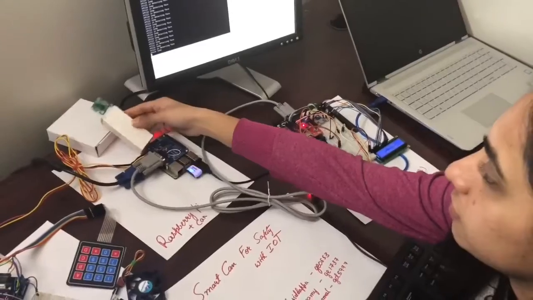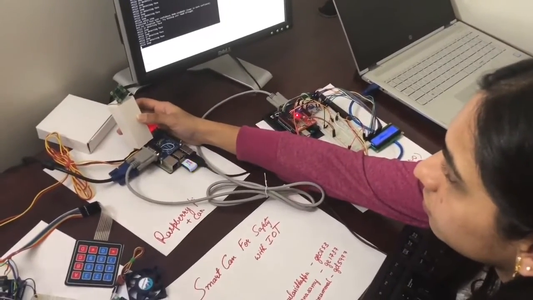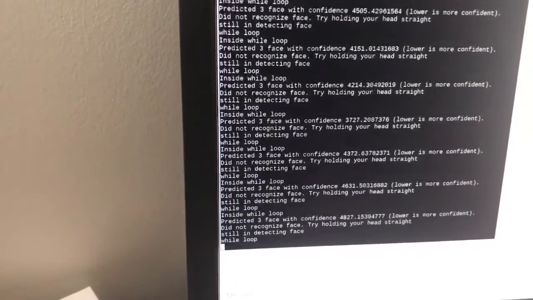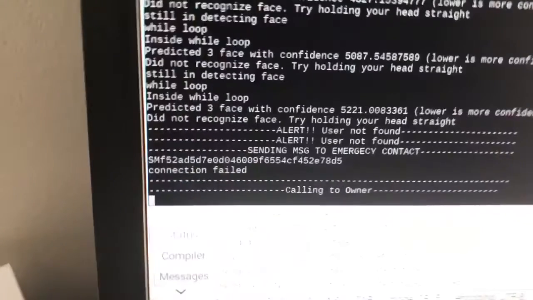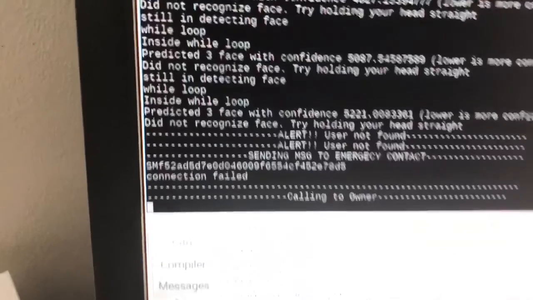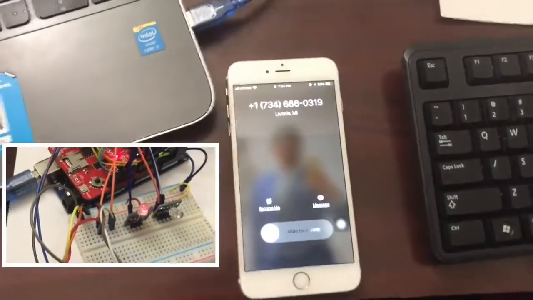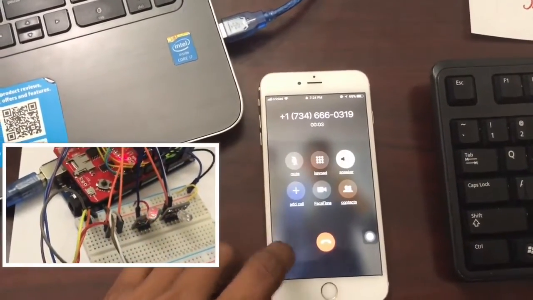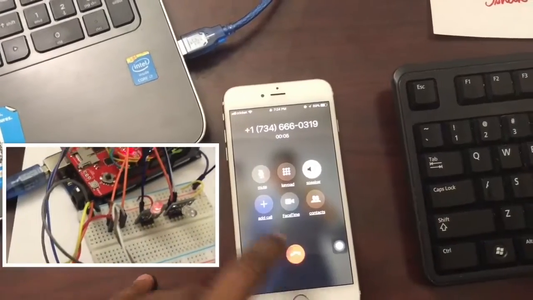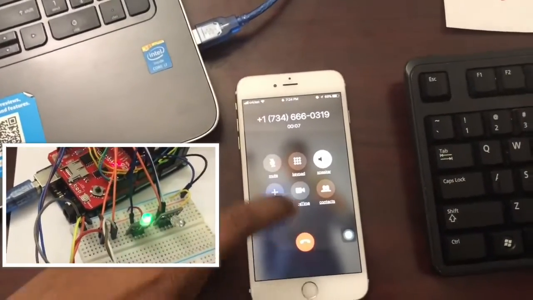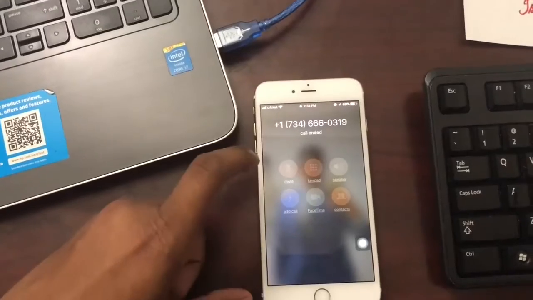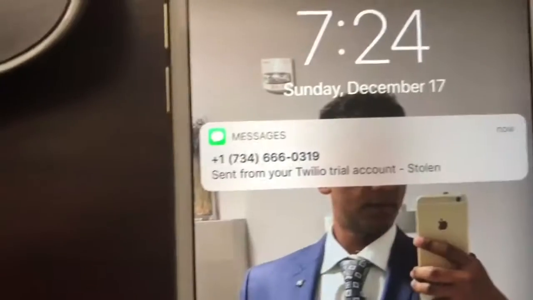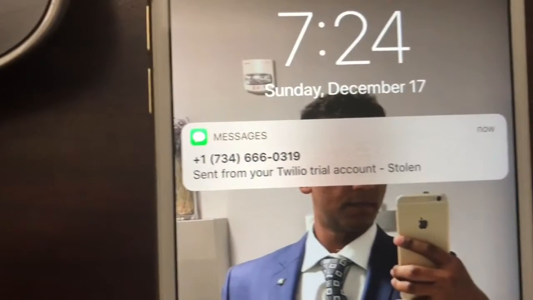Similarly, when a face is not detected, the Raspberry Pi will send out a message. Now, Sawmya is going to try face detection, and she is not in the database. So it is throwing an error showing the face is not detected, and an alert to the user, and it sends out a message and a call to the owner. Since we are using this website, we cannot put a custom message. Received a message: Volt stolen.